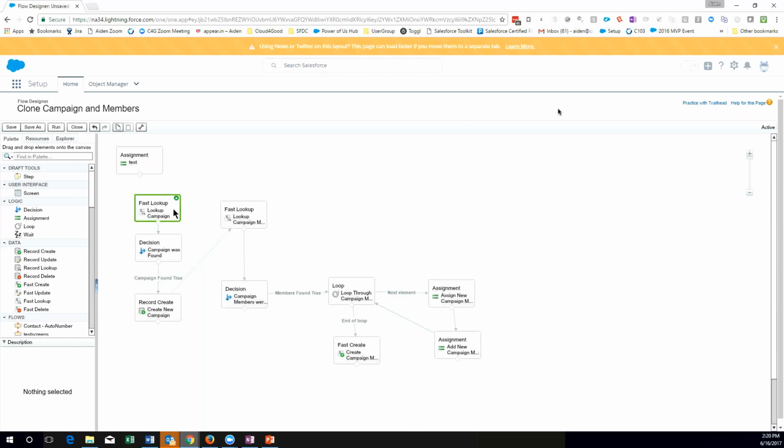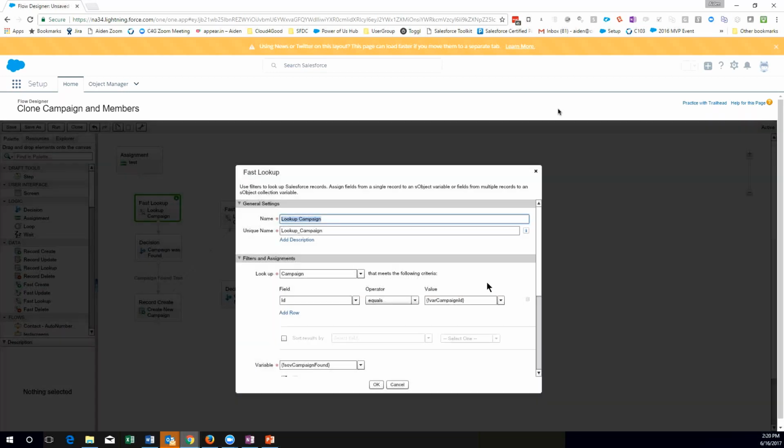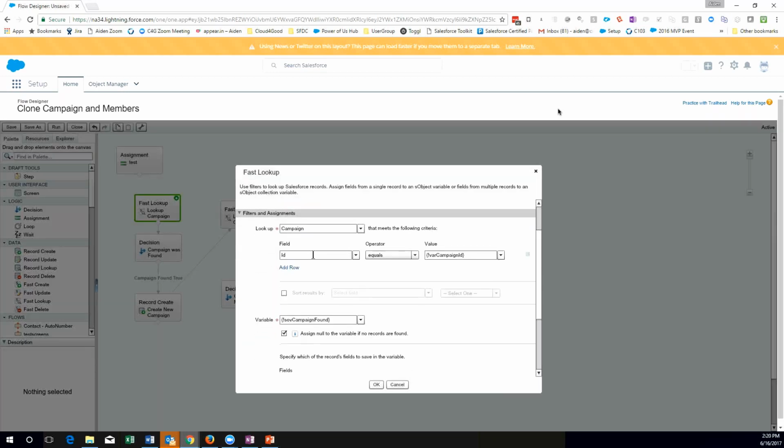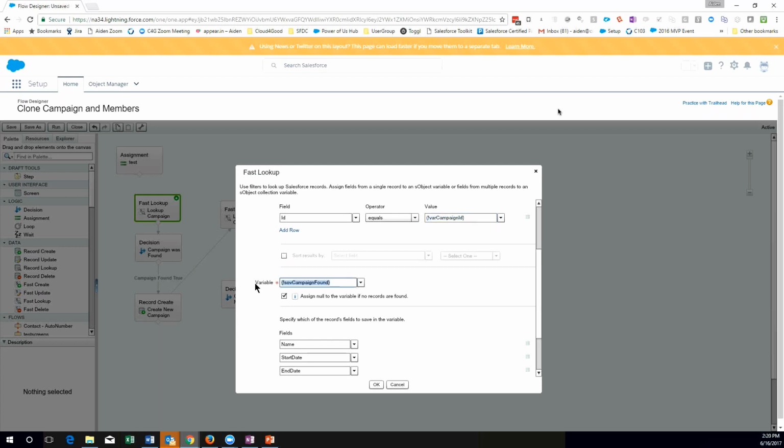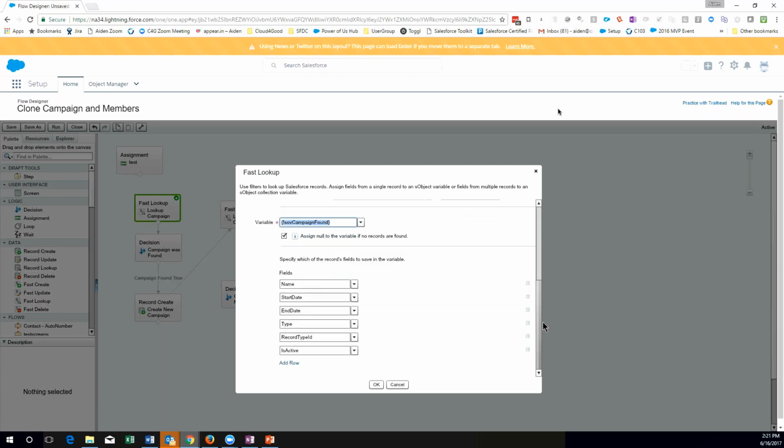So I'm doing a fast lookup on my campaign. Just like Allison was showing, I'm looking up my campaign, I'm looking up the ID, and this is the campaign ID I'm passing, and it's the S-object variable. An S-object variable is one record. That's all you're going to get with an S-object variable. And I'm pulling back the campaign name, the start and end date, the type, a record type, and whether it was active or not.